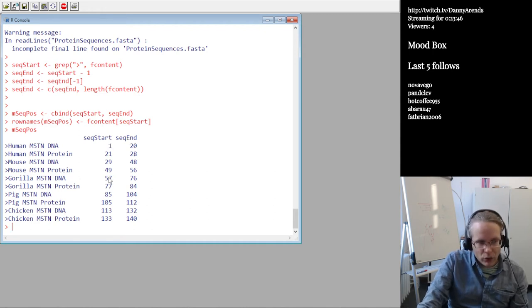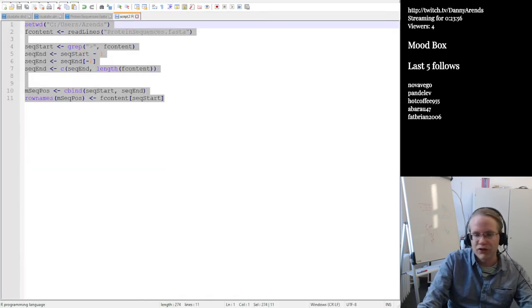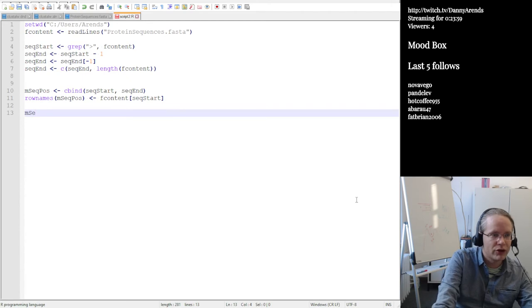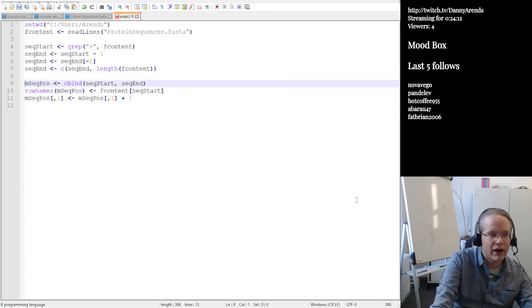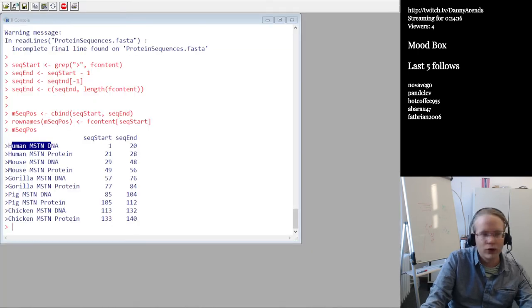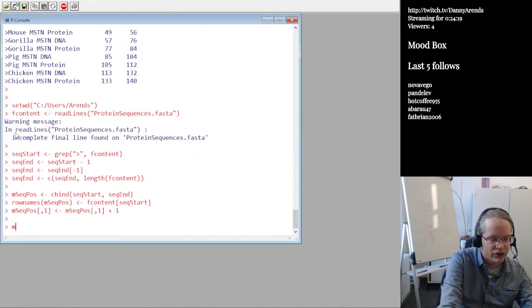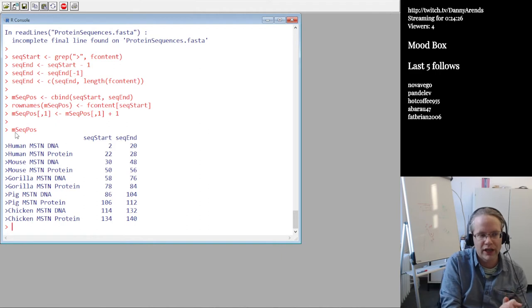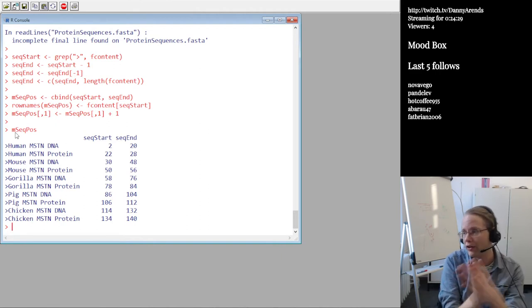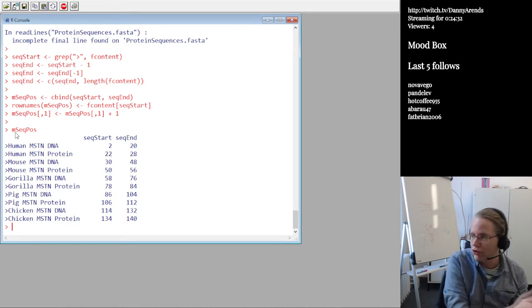And now of course I need to add one to where my sequence starts, because the DNA sequence for human myostatin does not start at 1, it actually starts at 2. And R makes this really easy for us, because I can just take the first column, say plus one, and then add this back into the first column. All right, so now everything should be okay. So now I should have my little information file, which will tell me where each sequence starts and where each sequence ends. So the human DNA sequence for myostatin starts at line number 2, ends at line number 20. The protein sequence 22 to 28.